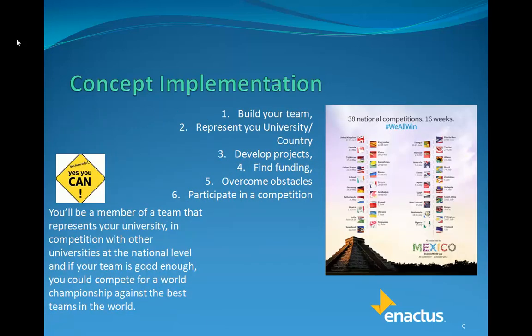The process for implementing the projects that will help disfavored people is described in this slide. First of all, it's important to build a team composed of people from a university or from a country. Then they will be able to design and develop their projects. They will need to get necessary funding, and they will need to overcome different obstacles or constraints that they will need to face in order to implement their project. And in the end, they will participate in a competition against different teams from different countries and universities.